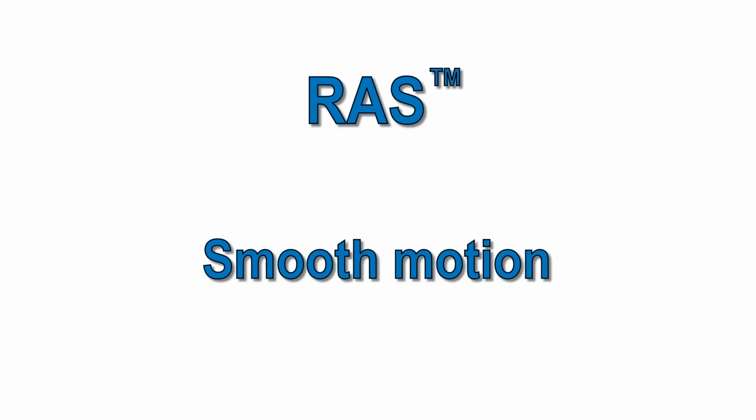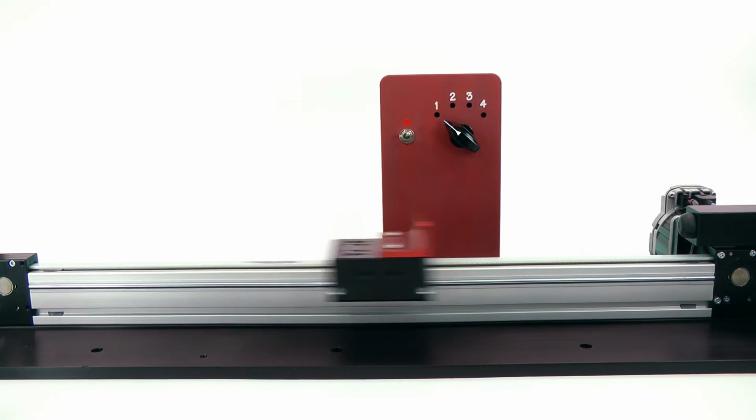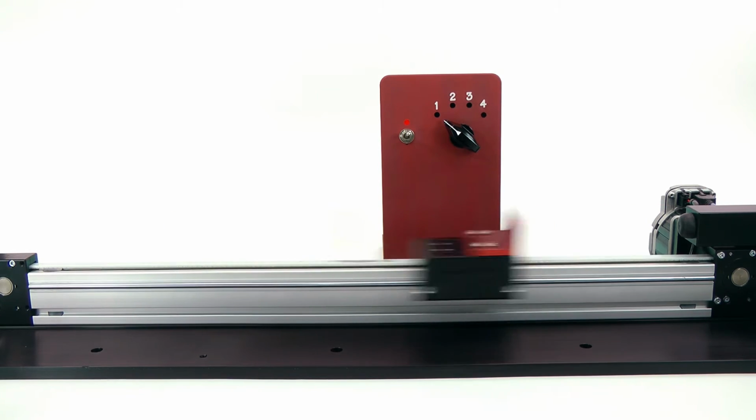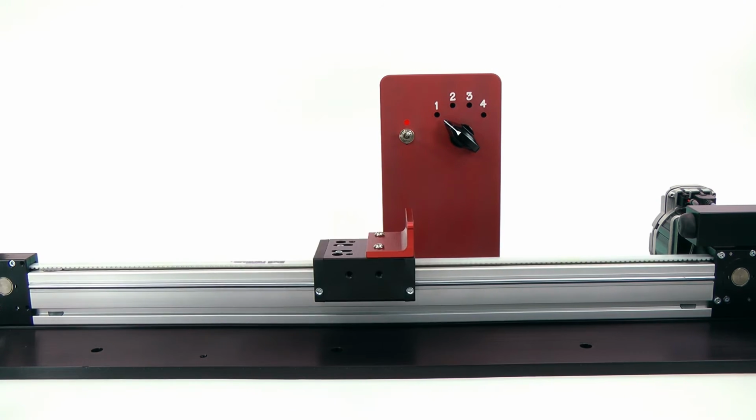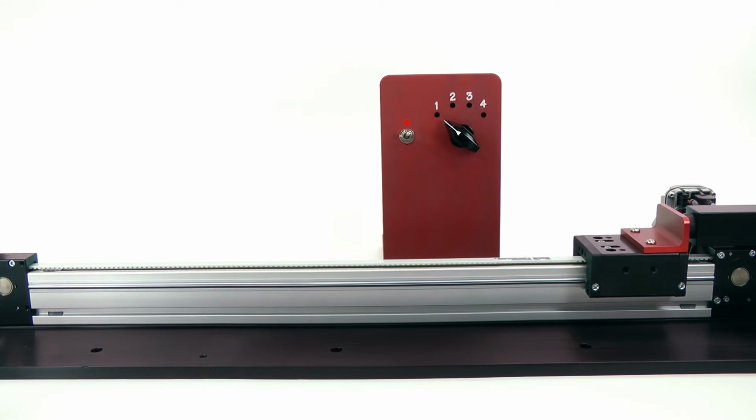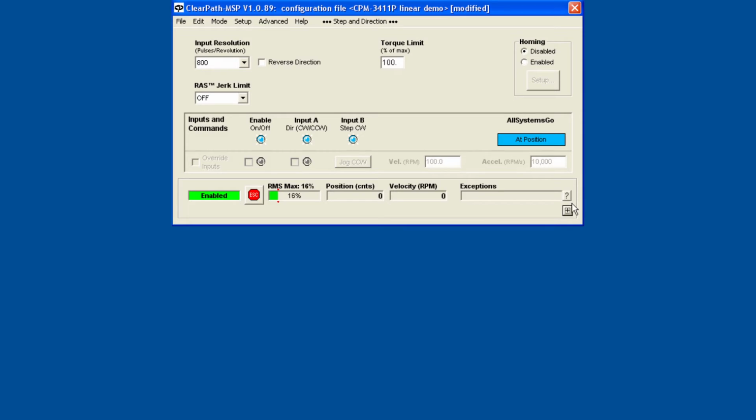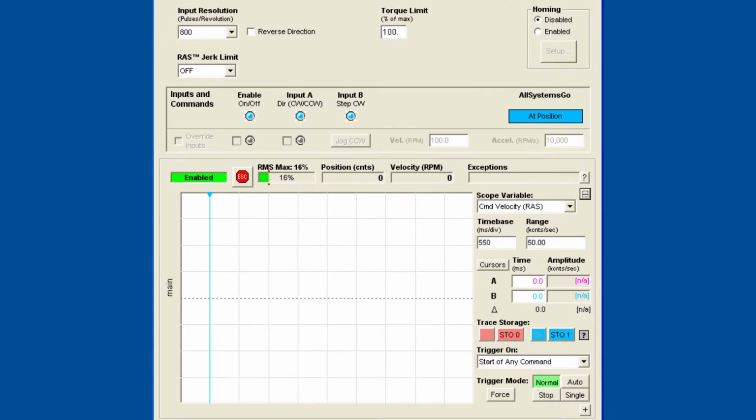Let's take a look at what sort of effect the RAS has. First, we'll make a move with the standard trapezoidal move profile. The high acceleration causes some belt slapping and some other noise, even in this stiff mechanical system. You can see by using the scope function in the MSP software that the motion profile has a trapezoidal or triangular shape.